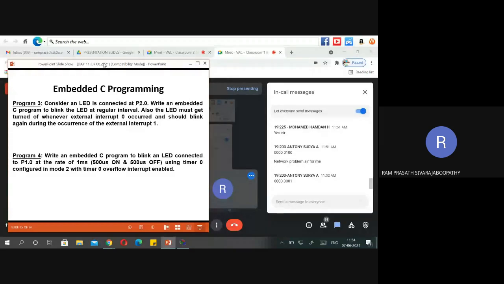Is this program already we have done? Yes or no? Yes, fine. Now we have to write an embedded C program to blink the LED at regular interval, which is connected at P2.0. Also, the LED must get turned off whenever external interrupt 0 occurs, and it should keep on blinking when external interrupt 1 occurs. The initial state of the LED is that it is going to blink only.